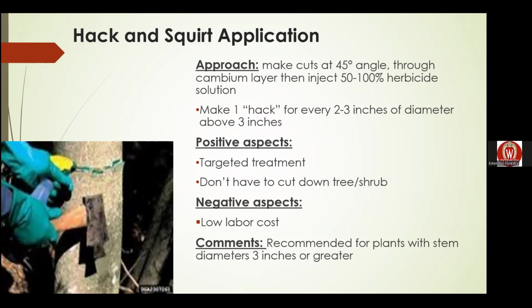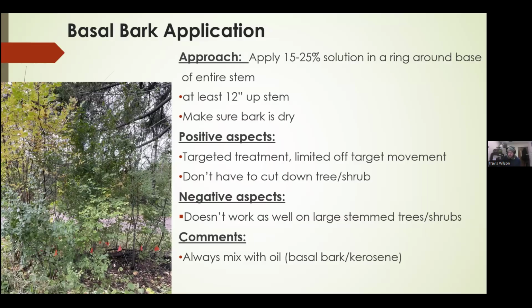Hey, Travis. Yep. I'm sorry, I got some questions regarding basal bark. One of the size limitations is that I heard that you're not supposed to use it if the bark is rough. Is that coinciding with the size of the tree, or is a big smooth bark tree still not a good idea to use this method?